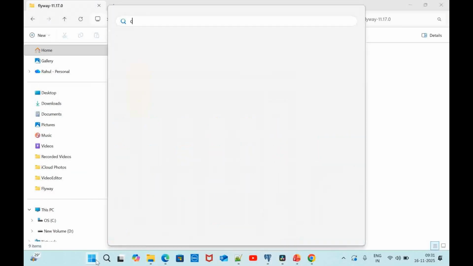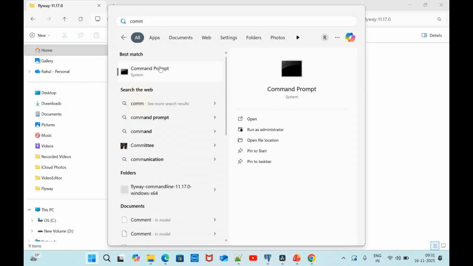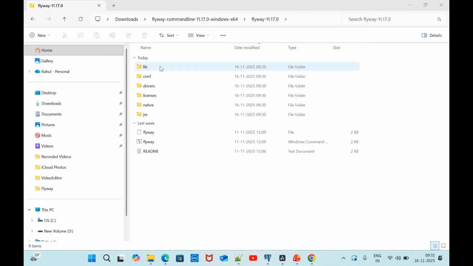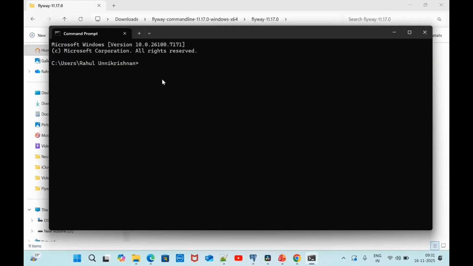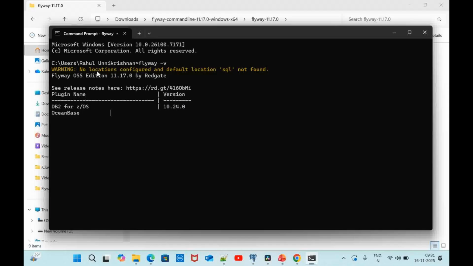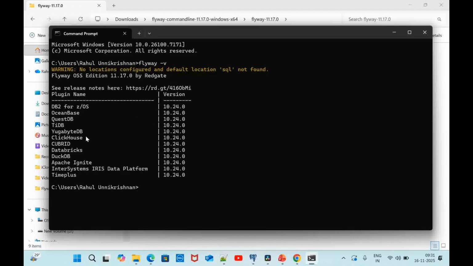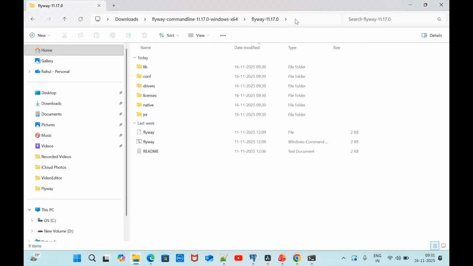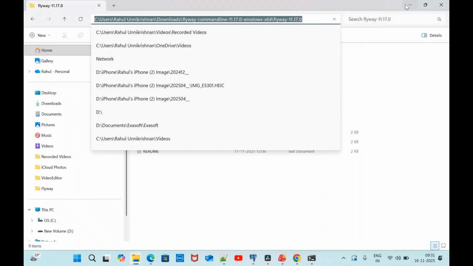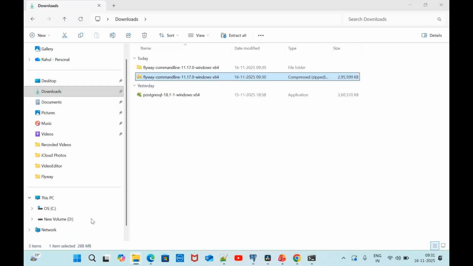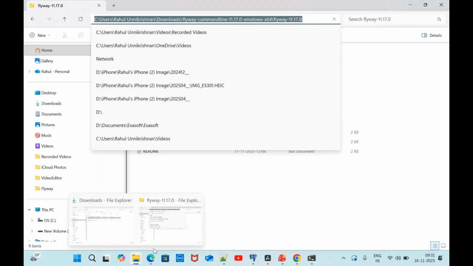Let me open up a new command prompt. Let me give flyway -v. Now it will show you the version of Flyway, and the location, all this detail is showing up here. The Flyway version is 11.17.0, and this is the one that we downloaded just now. So that part is completed, and for this demo I have created a folder.